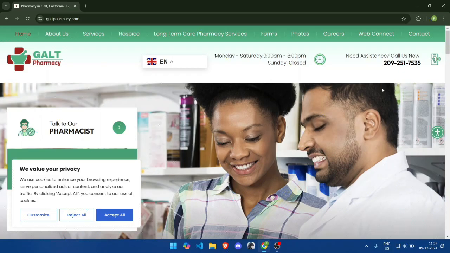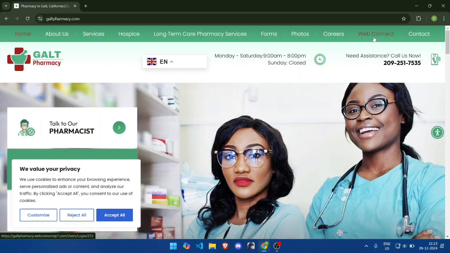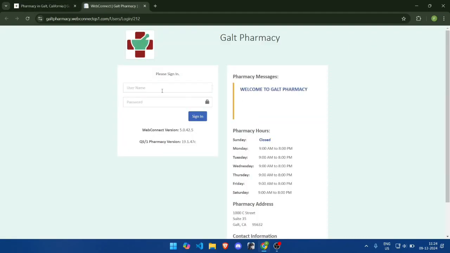Today, we're going to discuss one of the features that we offer to our patients and our facilities that helps manage patients' medications. This feature is called Web Connect. If you go to Galt Pharmacy's website, which is www.galtpharmacy.com, you'll see in the upper right corner the Web Connect feature. When you click on Web Connect, it'll bring you to a login. At the login, you'll then enter your information.